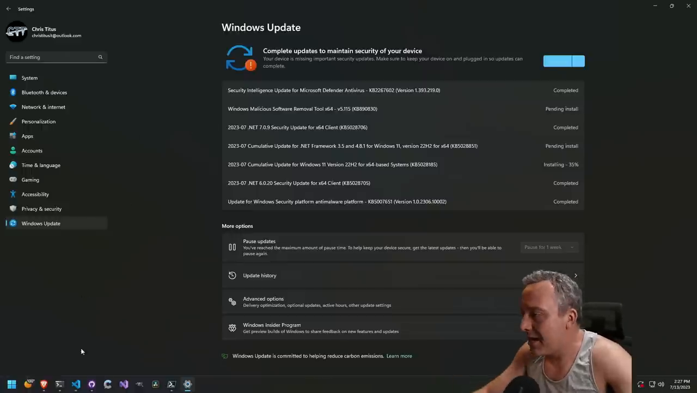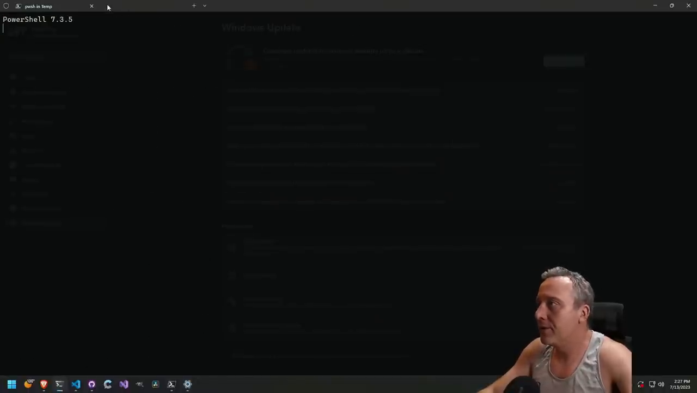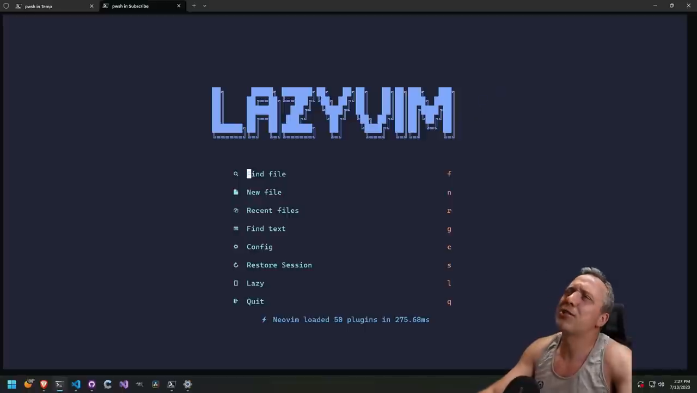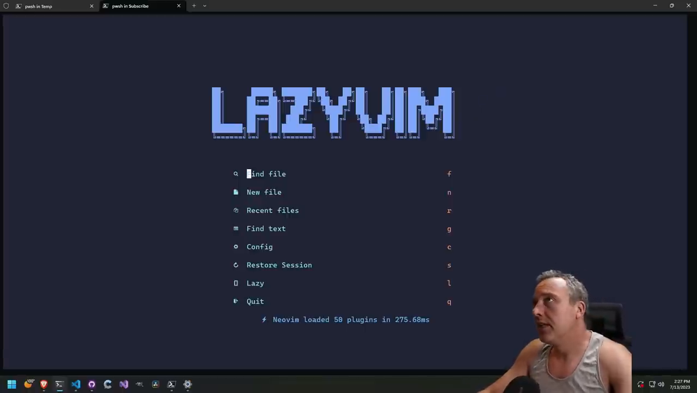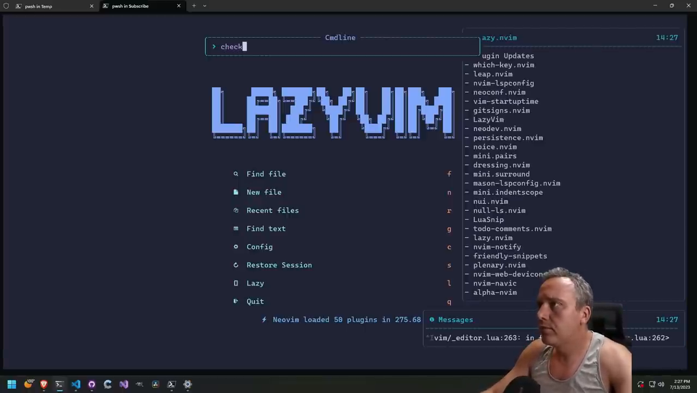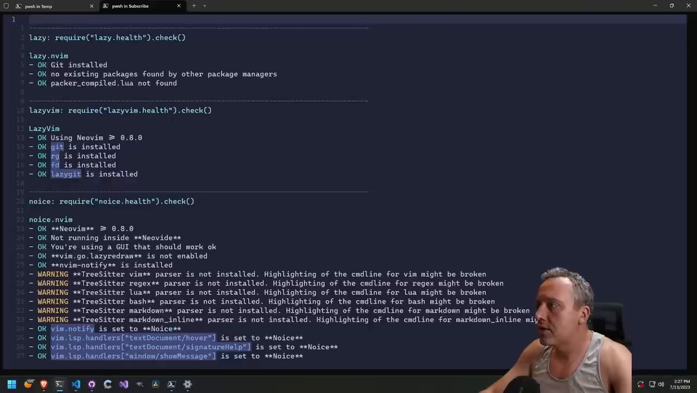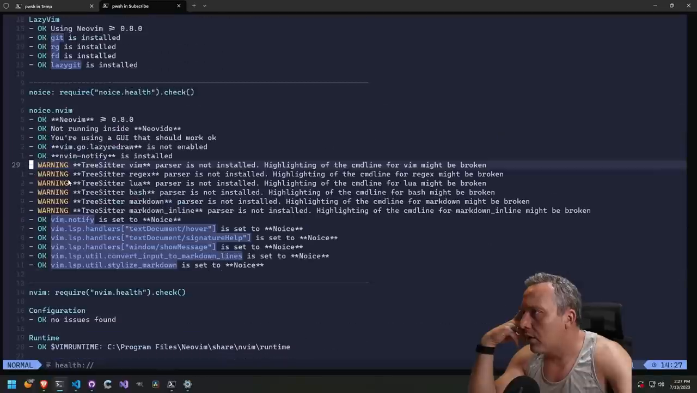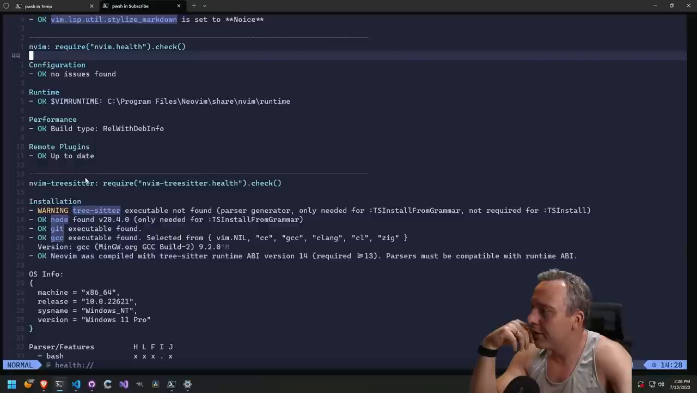Do you use NeoVim in Windows? Man, NeoVim is life. How is my NeoVim looking in here? Oh, that's right. I was using LazyVim. What's the check health look like? I think we're pretty good. So we got like a git, ripgrep, lazy git right now. I don't think I like this config though.